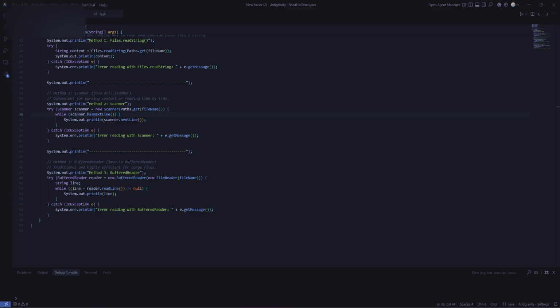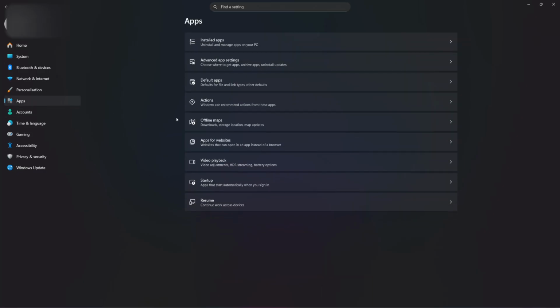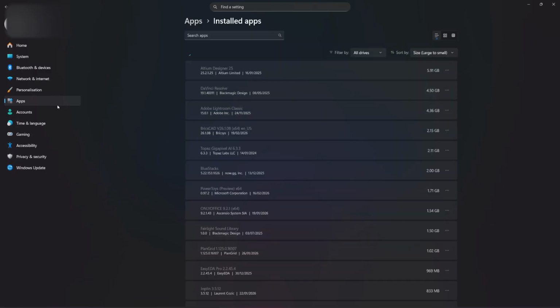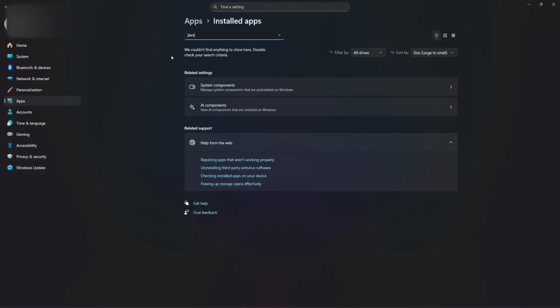So press the Windows key and then type in the search bar settings, like so. Now right here, we will go to the left menu and select apps, like so. Now we need to find installed apps, so click on the first one right up here. And what we can do now is just type in Java.